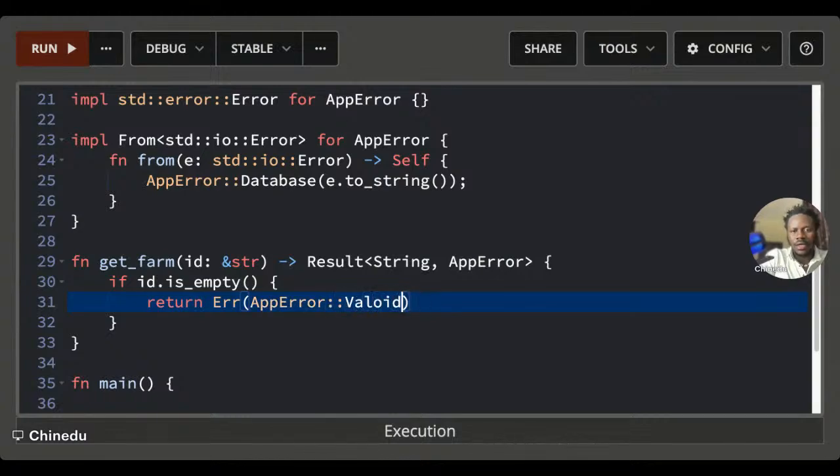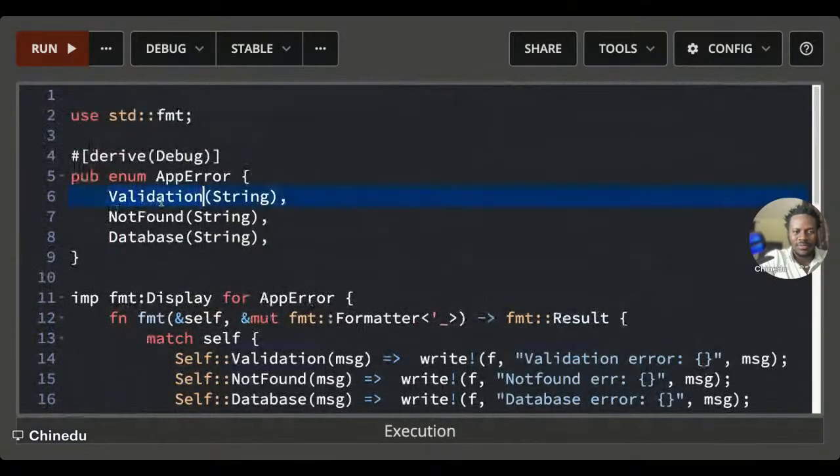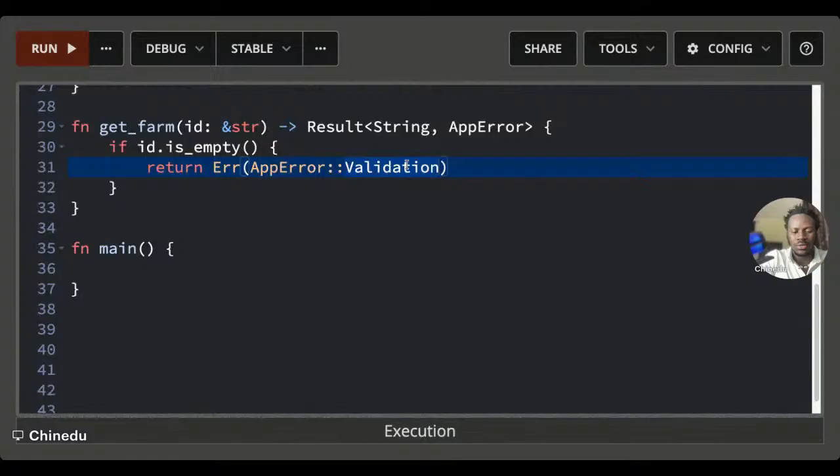Validation. I kind of miss the fact that if I do this in something like VS Code, I get autocomplete and all that, but I don't want to go through the process of setting up a new environment, so I just decided to use the Rust playground. That's fine, right? So we'll give it a response: farm ID cannot be empty. So we use .into() here.